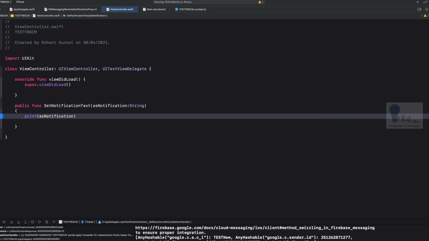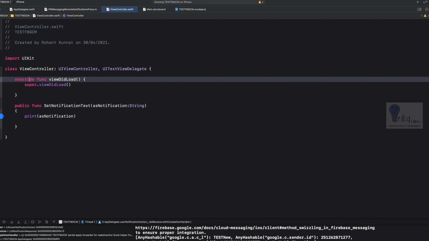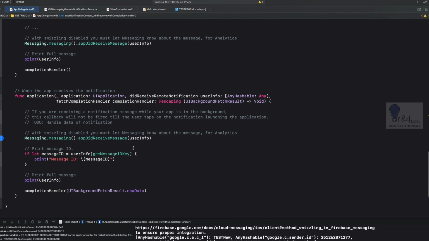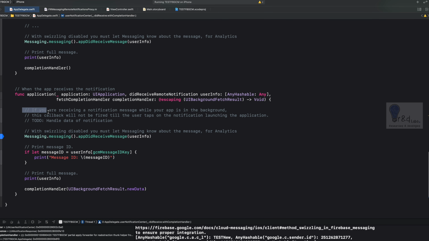There is one important thing that I wanted to talk to you about. It is there in the AppDelegate.swift class, and over here if you go down, you will see this comment which says, if you are receiving a notification while your app is in the background, this callback will not be fired till the user taps on the notification launching the application.